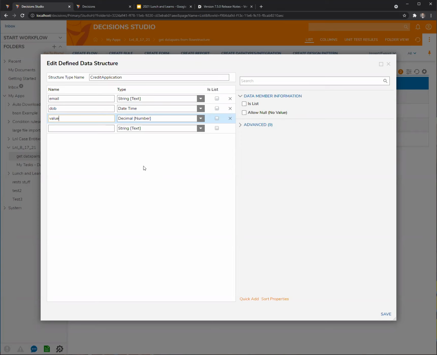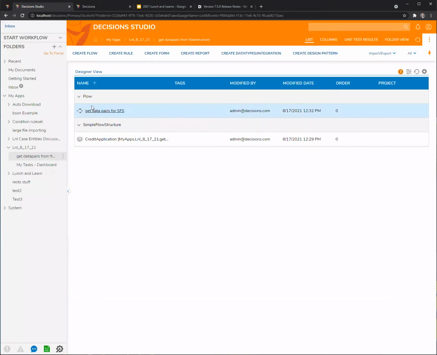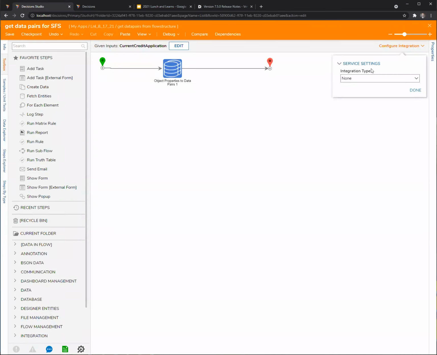Oftentimes, this is less about mapping things inside of our tool than it is about allowing other systems to call our tool, like using Decisions as a consumer of an API, or actually as an API service, where I make a call into a Decisions flow. Right now, let's look at get data pairs. If I set this up to be a REST service, I configure integration, service settings, integration none, API service, and I click done here and save this. Then I'm going to look at the API service, clicking view.